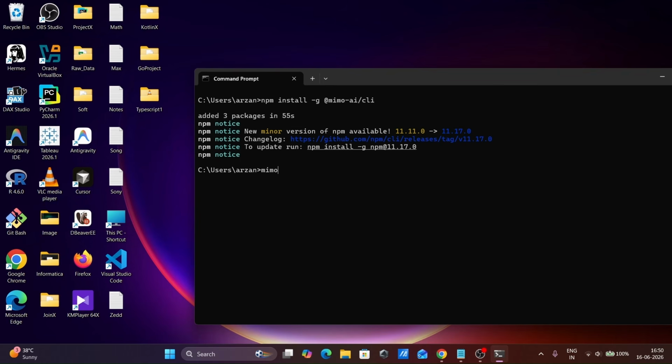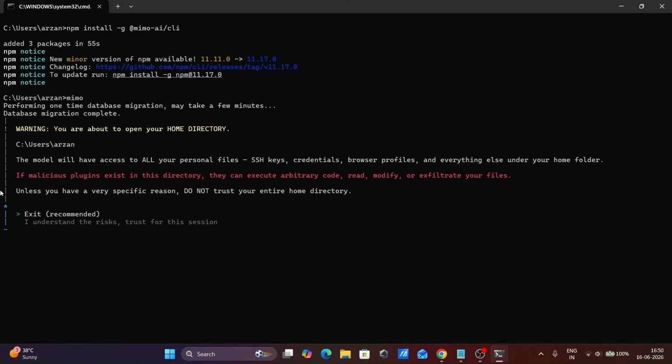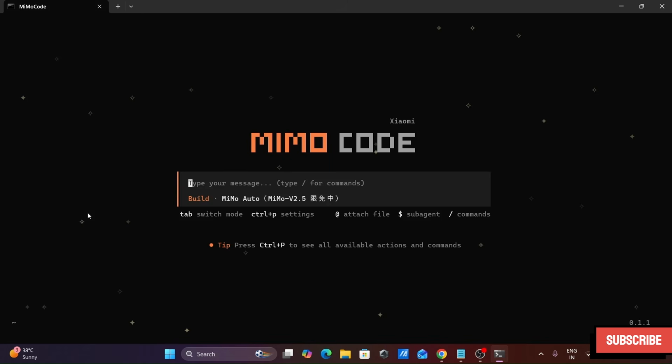After that, simply write Mimo, because the install path has been set. If you give this command, then this comes up automatically. This is the home directory. If you want, you can change this home directory. I understand. Press enter. Now you can see Mimo Code comes up. This is the version build.